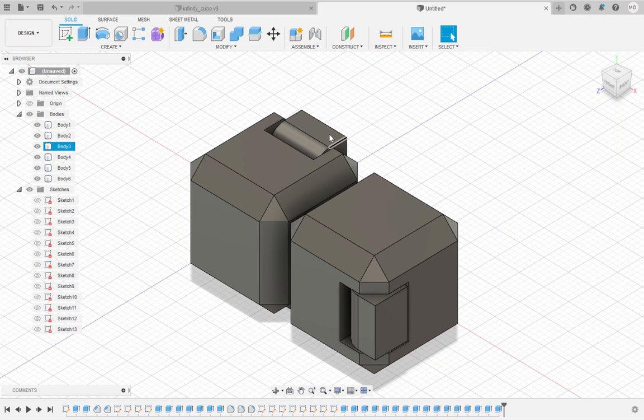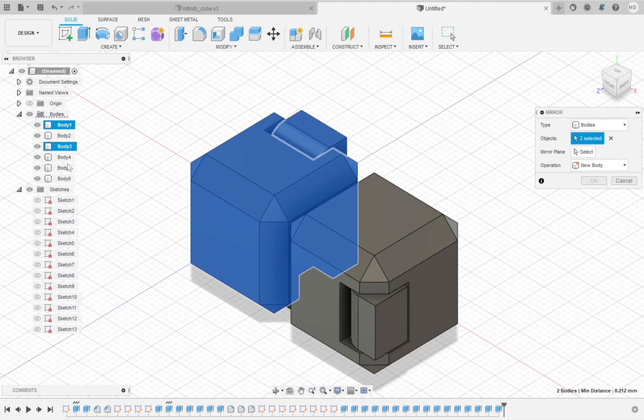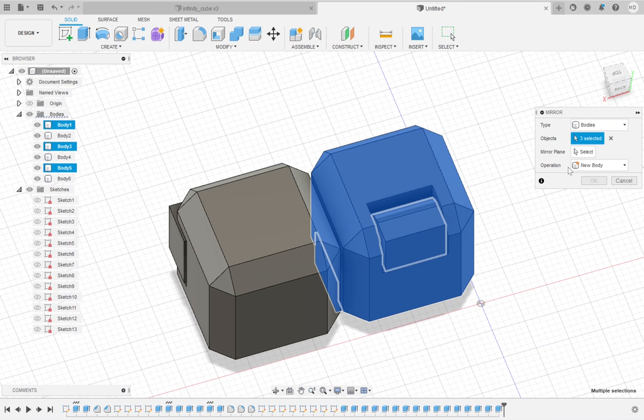to create this cube. So we're gonna go to Create, Mirror, and select bodies. Actually, we need to select the type as being bodies, and then we can choose body one, which is this, and we want to choose body three and body five for both of those hinges here. And we're done with our selection, so now we want to select our mirror plane, and we're going to mirror it about this face here.